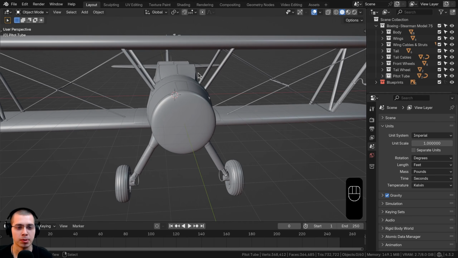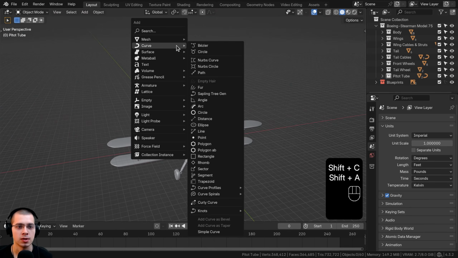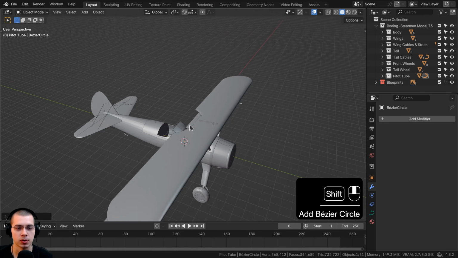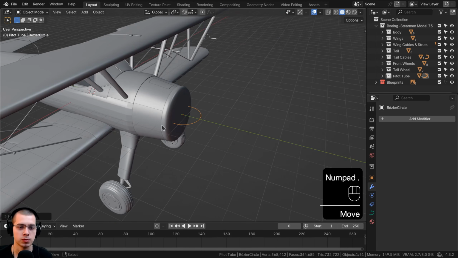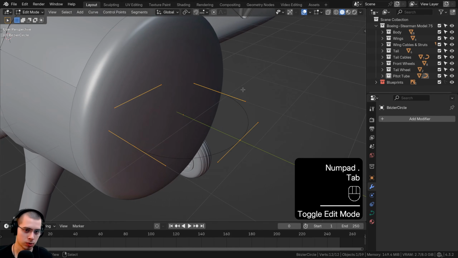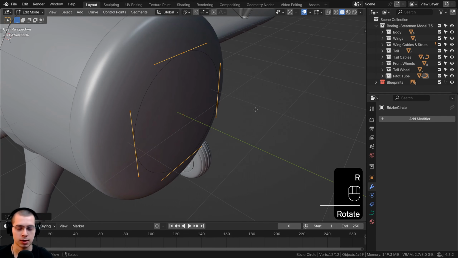So let's now start modeling the engine. I'm going to model some pipes which are behind the engine first. So let's go to the add menu and I'm going to go to curve and add a curve circle. And in object mode, let's bring the curve circle over here to the front and we'll zoom into it. And we'll go into edit mode and we're going to rotate it on the x-axis by 90 degrees.